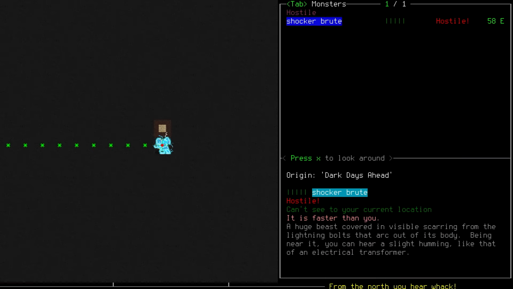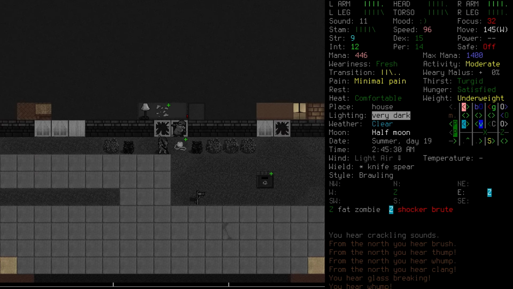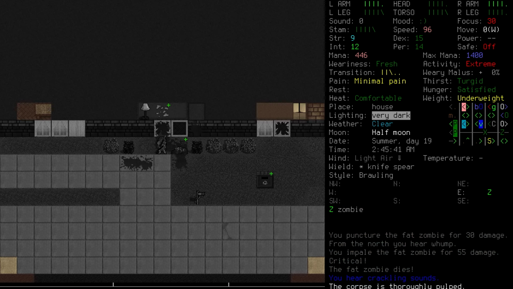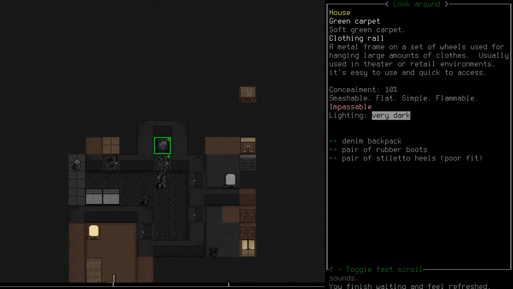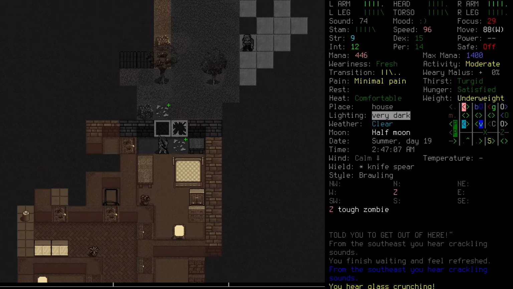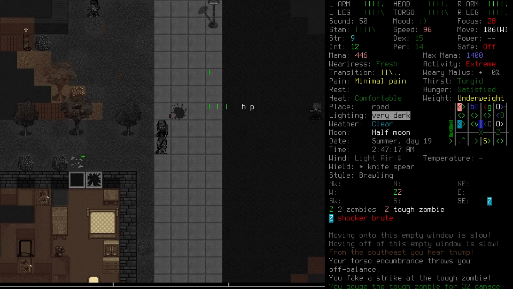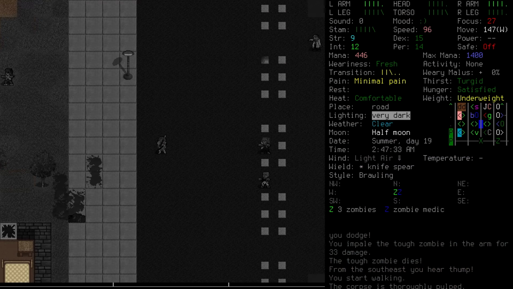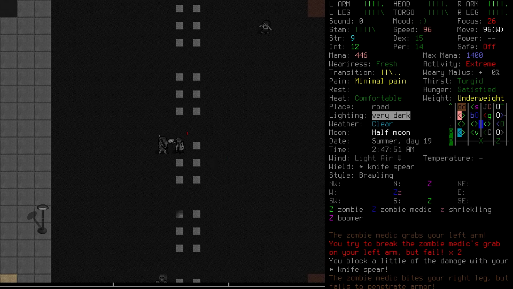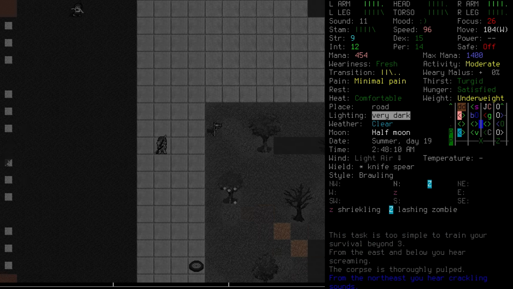And as we're moving along, Vellum does catch sight of another electrified eldritch evolution. A shocker brute. Huge beast covered in visible scarring from the lightning bolts that arc out of its body. Being near it, you can hear a slight humming like that of an electrical transformer. His emotions are weird. They're not what you would expect. Instead of fear or concern, Vellum feels a pang of jealousy. He knows that storm shapers are infamous for being able to call down thunder and lightning, but despite that, he has not found any of the more notorious spells. And seeing something that is able to control lightning so naturally does bring us a pang of jealousy.